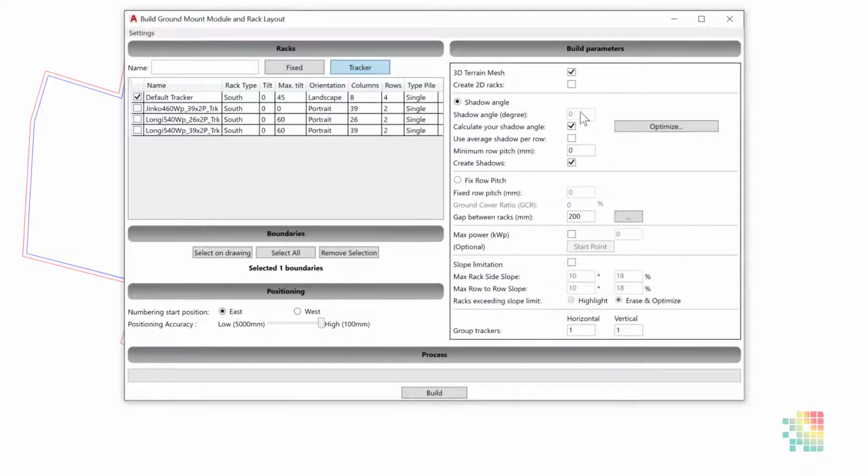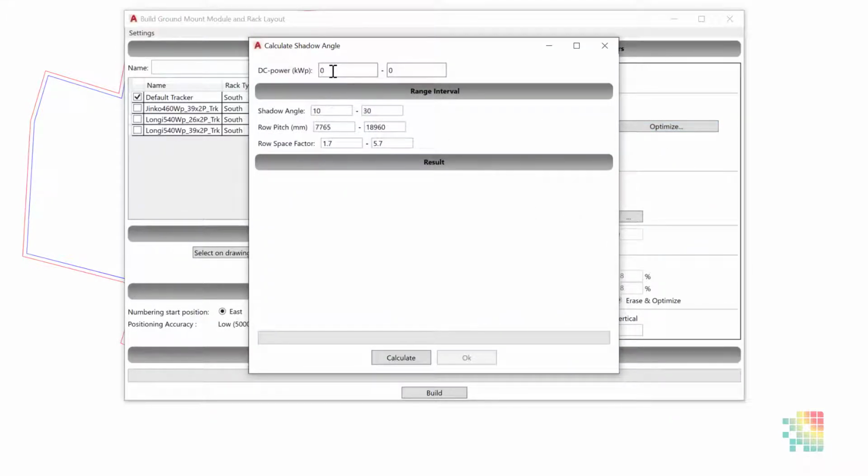Shadow Angle: you need to enter the needed value in the input box. Calculate your shadow angle. Virto-Solar can calculate the optimal shadow angle and other parameters from ranges you specify to get maximum DC power of your PV system. To determine these ranges, click on Optimize button.